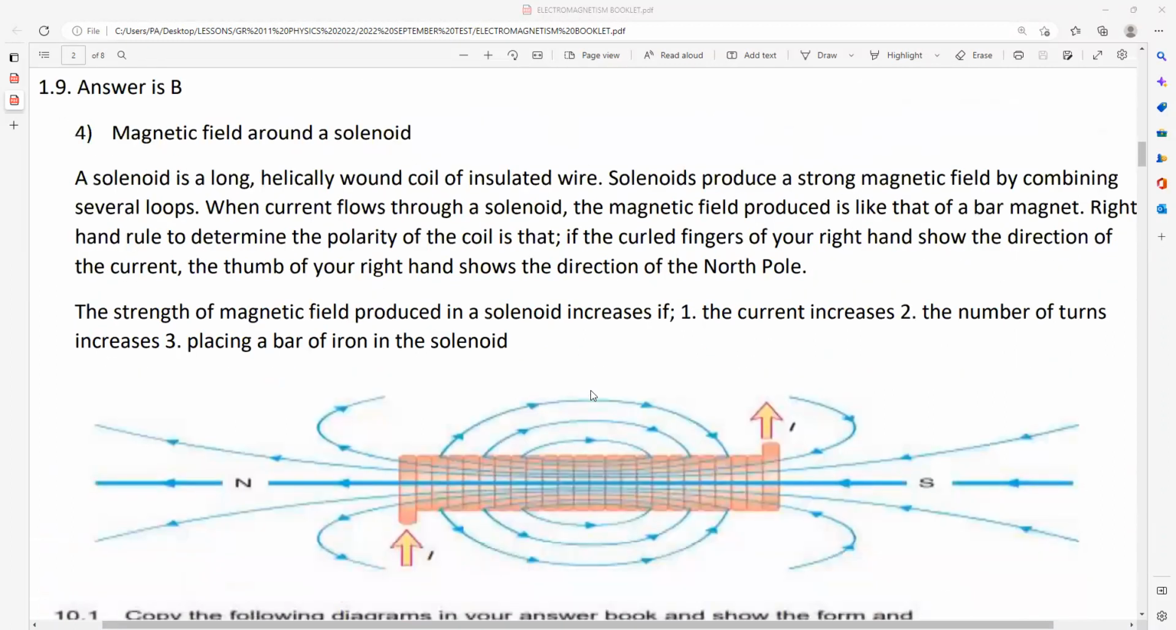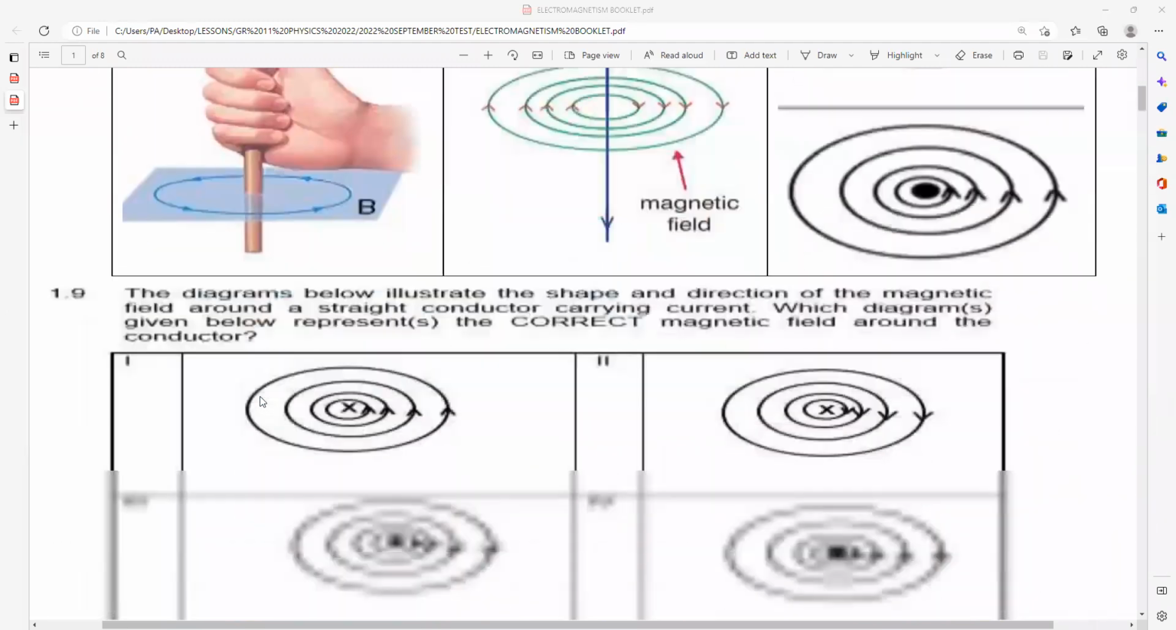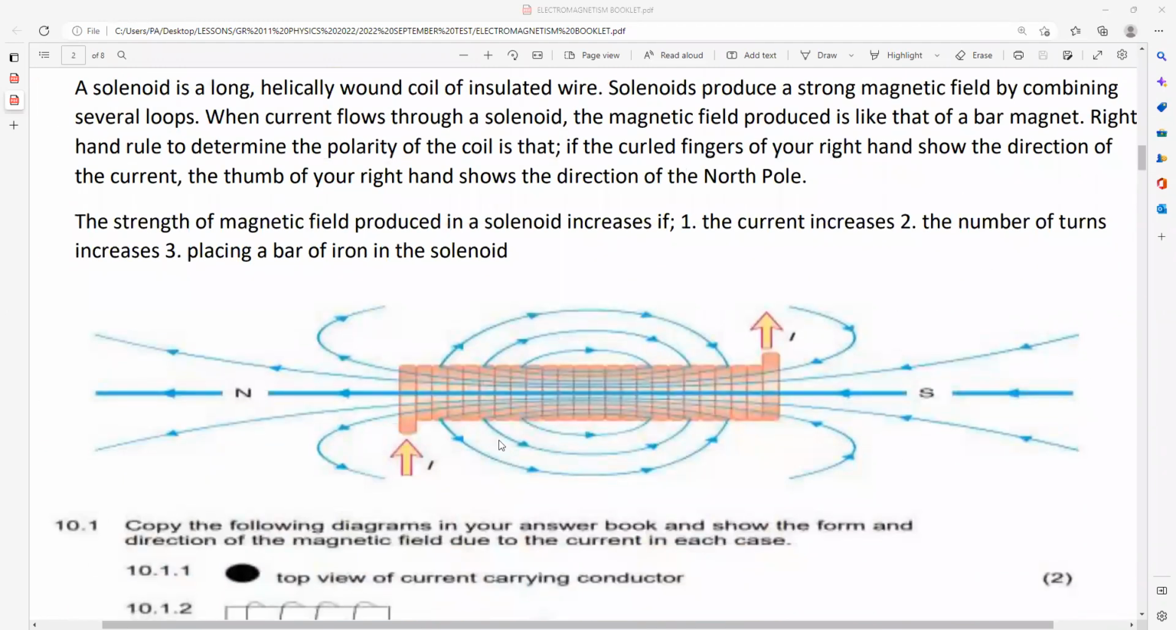Yes, magnetic field around the solenoid. So now, guys, you remember a magnet from the first page. Just think of a solenoid just like a magnet, but polarity will be different. Which side is N and which side is S will be different.